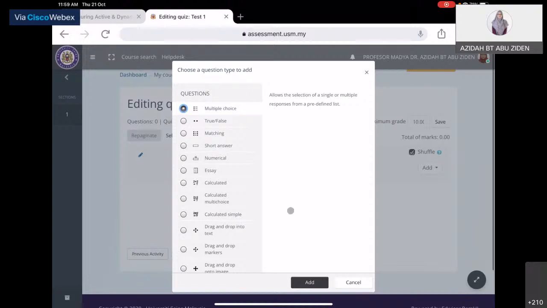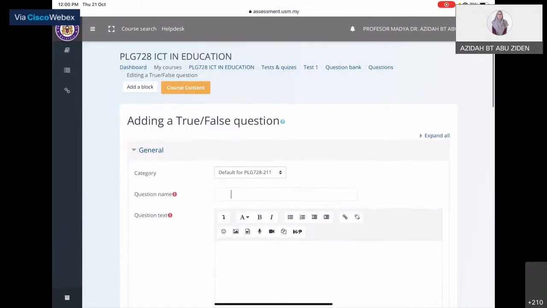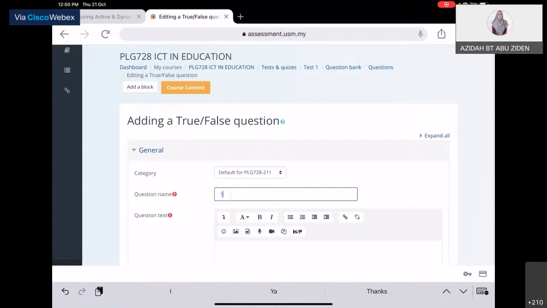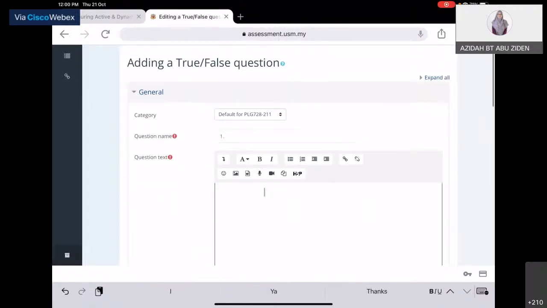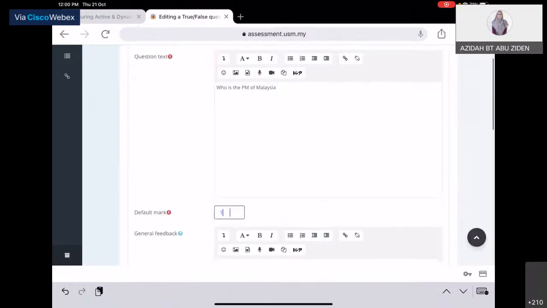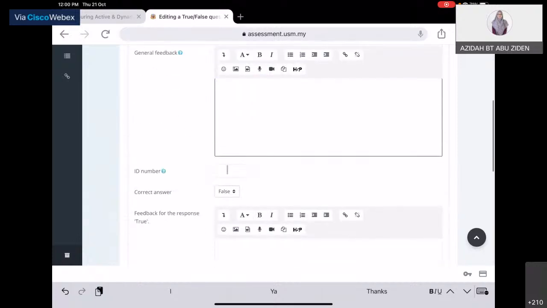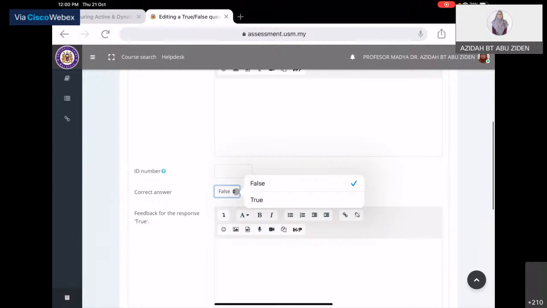Alright, say you want to do multiple choice or true or false, which is easy. True or false, okay, add. Alright, and then question name, number 1. Okay, question text, who is the PM of Malaysia? Okay, and then default marks. If it is 10 marks, it will be 2. Alright, general feedback, if you want you can put it, and then the correct answer.